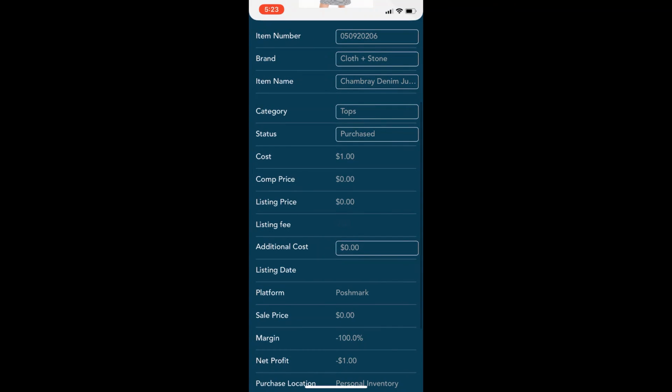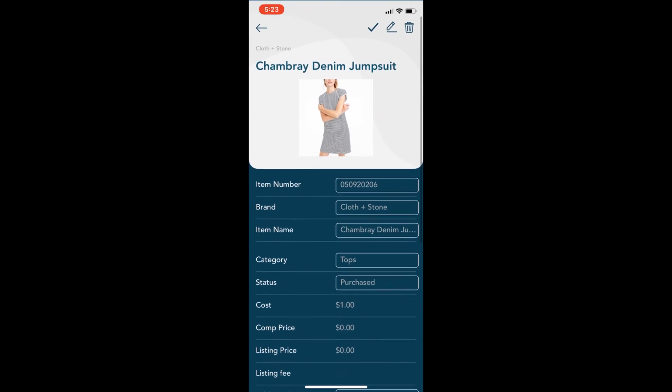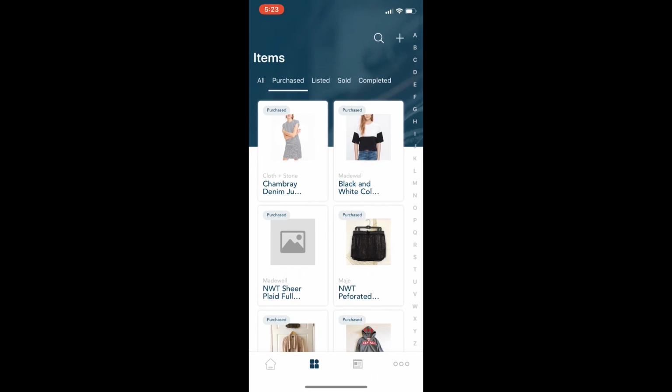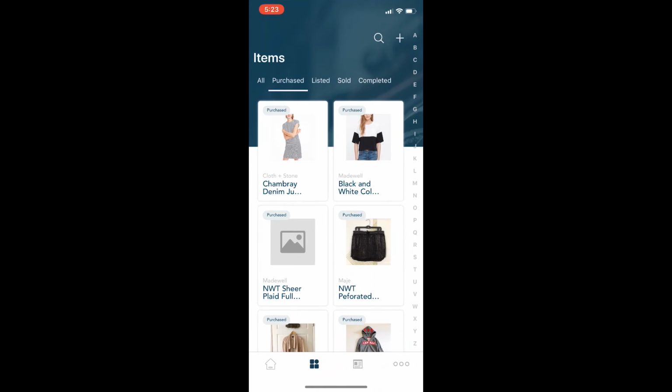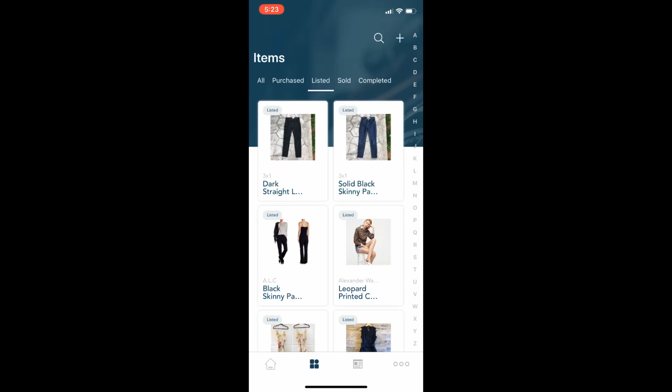Additional costs will go over in another section, but again, you'll just hit the check mark right here and see the status didn't move over, but all of my changes did. So that is one way where you can make edits and changes throughout. It doesn't matter what the status is.